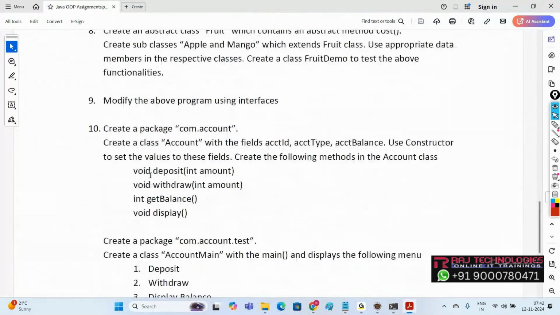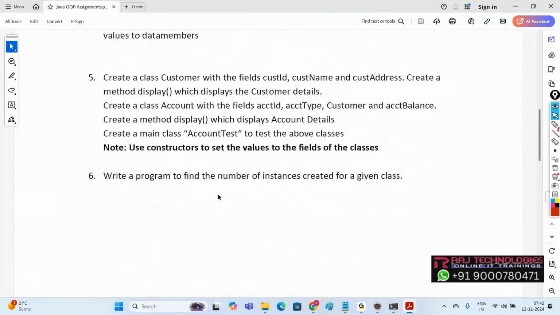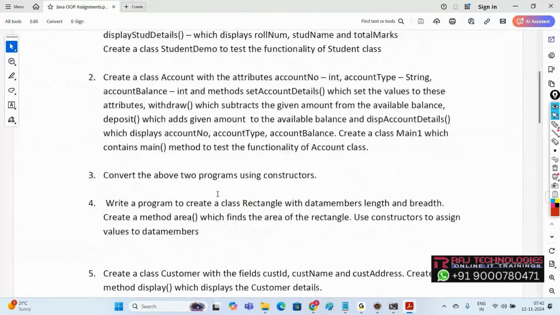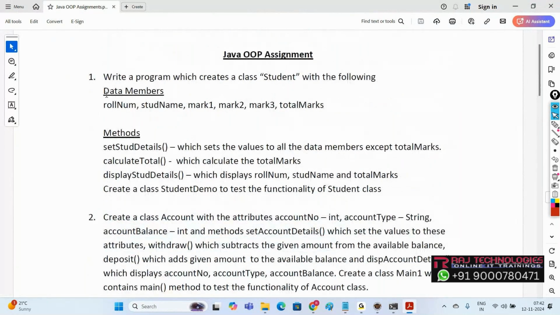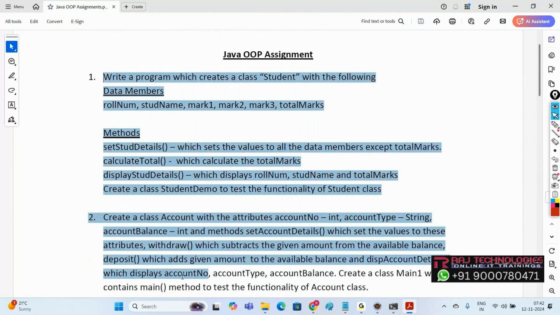Based on the topics covered today, you can complete up to 5 programs, but it is not mandatory to do all 5. Try to complete at least the first 2 programs.